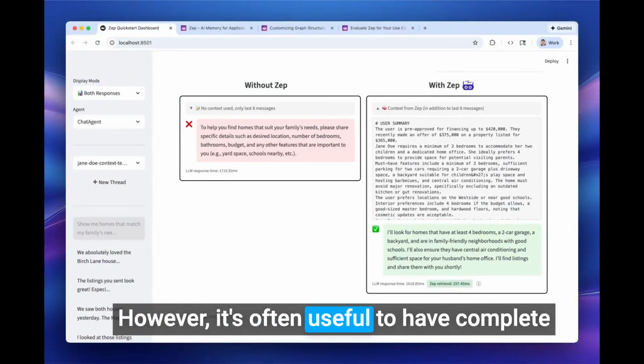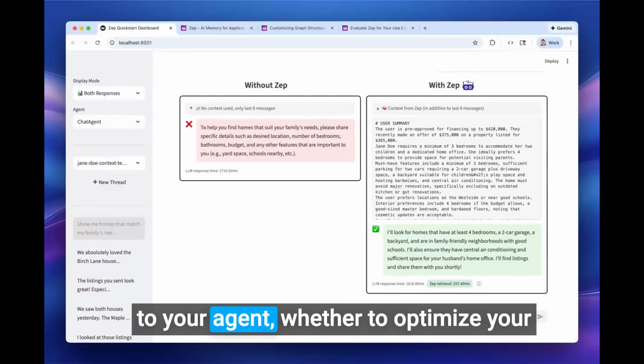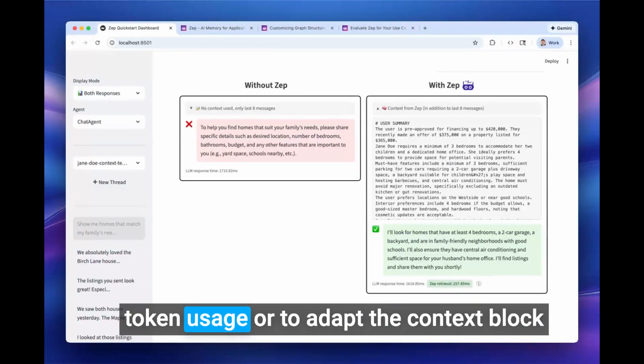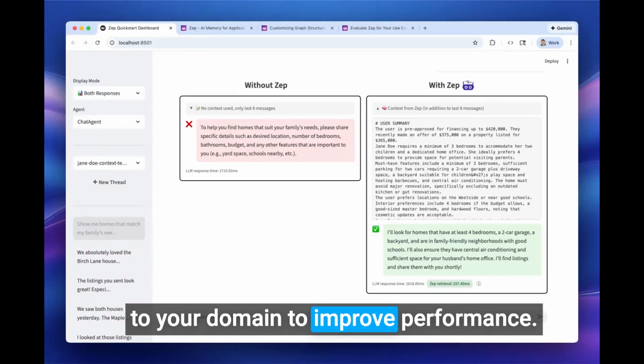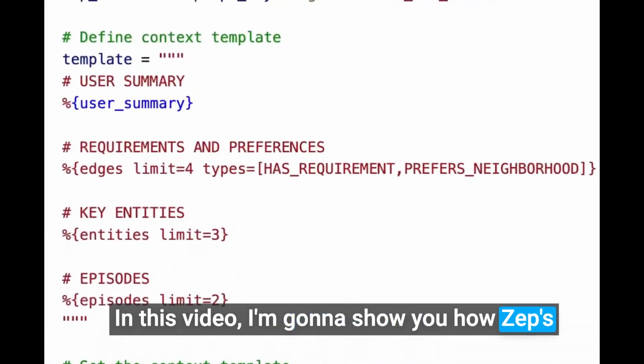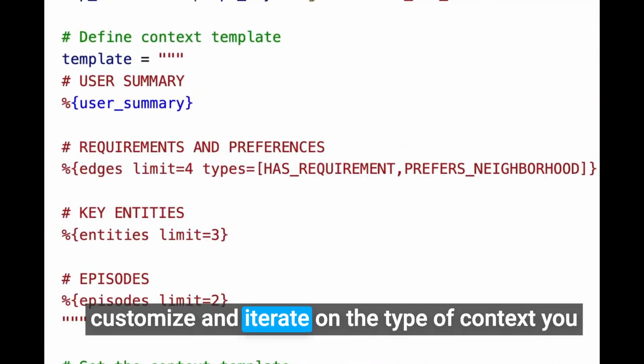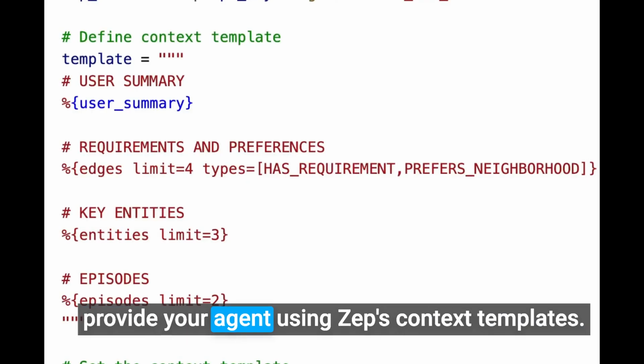However, it's often useful to have complete control over the context block that you provide to your agent, whether to optimize your token usage or to adapt the context block to your domain to improve performance. In this video, I'm going to show you how Zep's context templates make it incredibly easy to customize and iterate on the type of context you provide your agent.